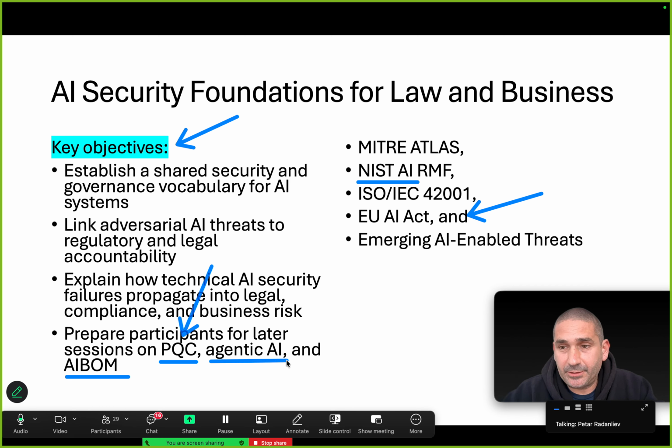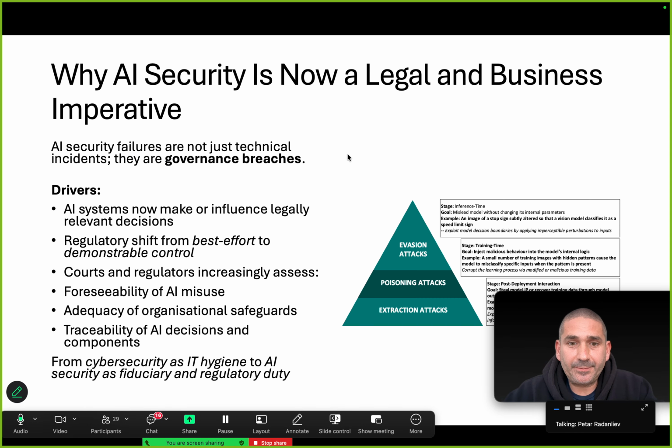Agentic AI, it's something that brings elements of risks, and we're going to be covering that again, mostly in a different session. So moving on to the next slide. Why security is now a legal and business imperative.